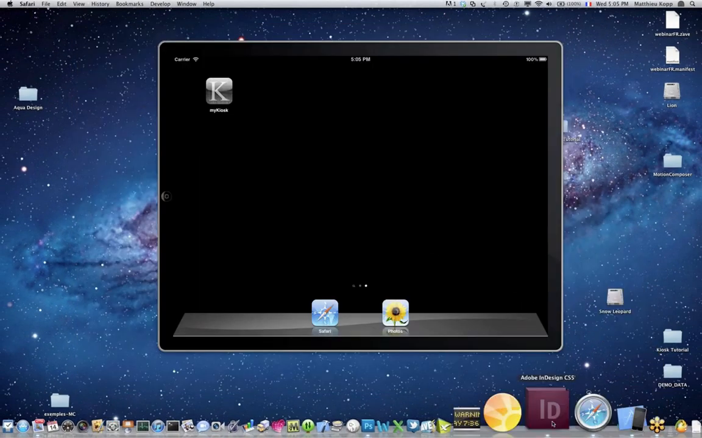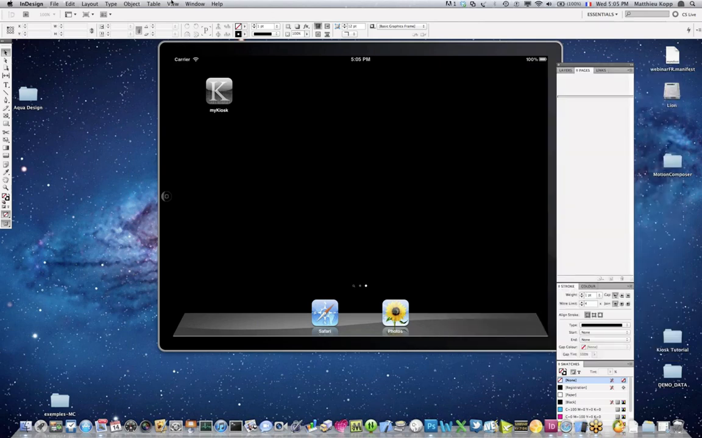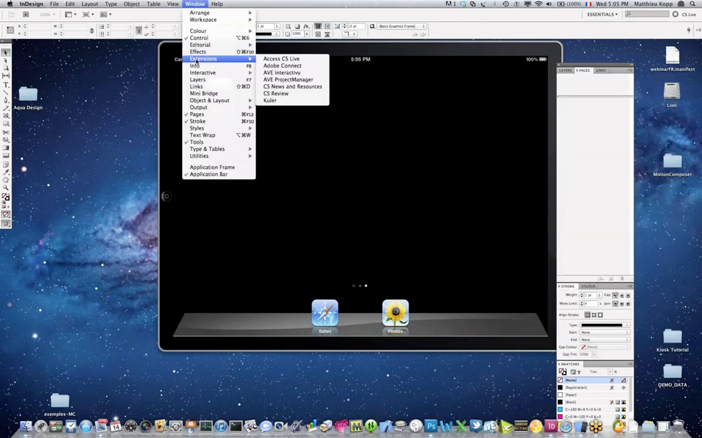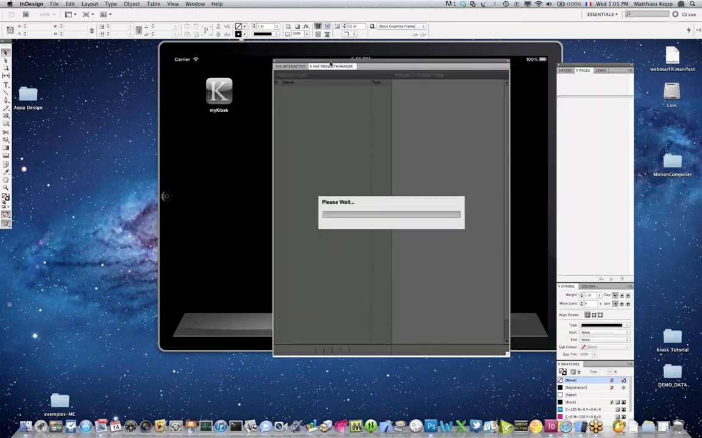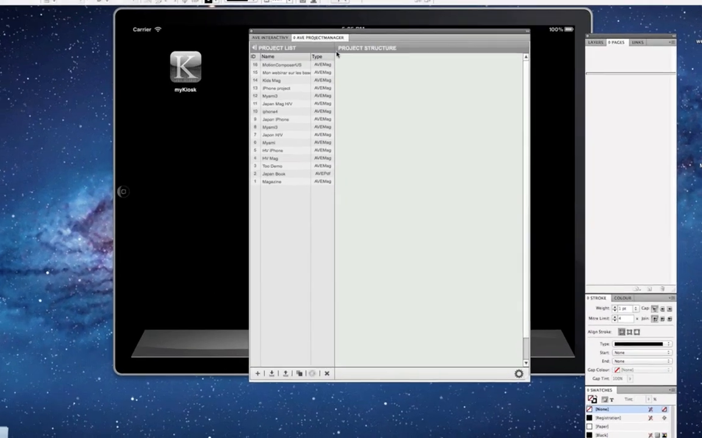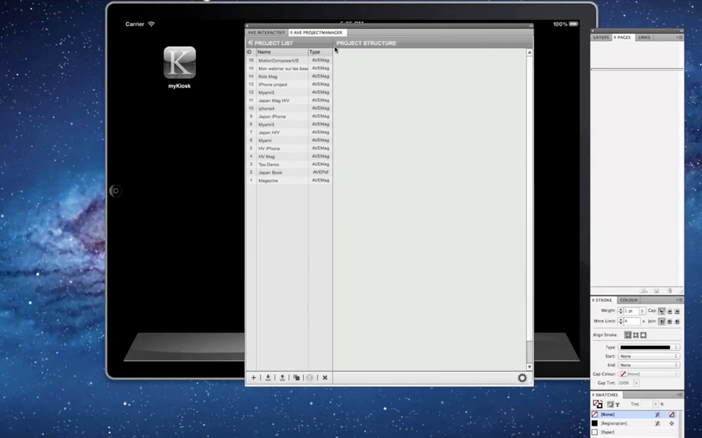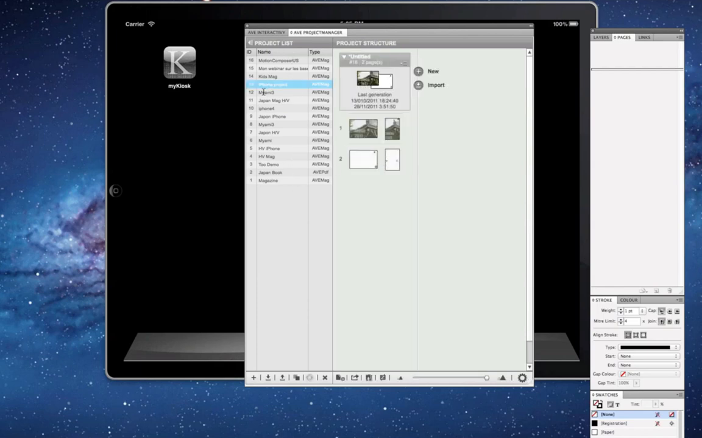So after installing it, when you launch InDesign, you will find two new extensions under this menu. One which is called AV Interactivity, and one which is called AV Project Manager. So we'll start by looking into the project manager, which is the first component, and this is really the central hub for your digital publishing work, because this is where you will find all your projects. And you see your projects are listed on the left, and once you click on them, you can see what they contain.